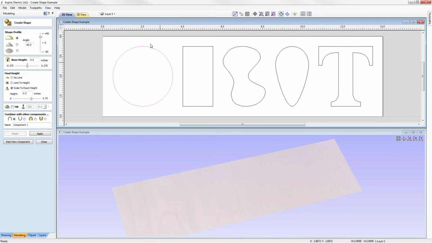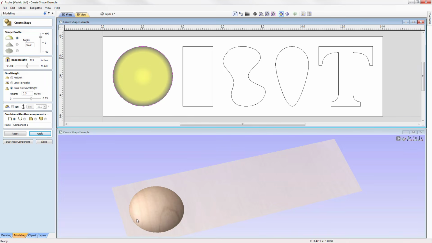So with this vector selected, we'll go with the settings we've got here: curved profile with an angle of 60 degrees, where we're going to scale to an exact height of 1/2 inch. We'll simply go in there and press apply. We can see the result of that there in the 3D view. Then we can use this option here to start a new component.